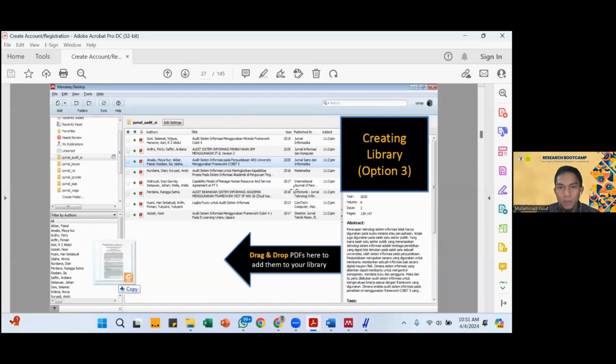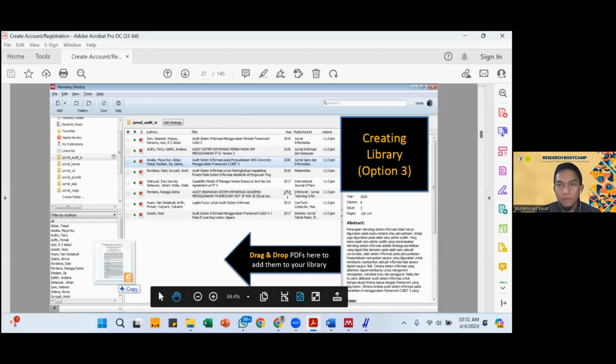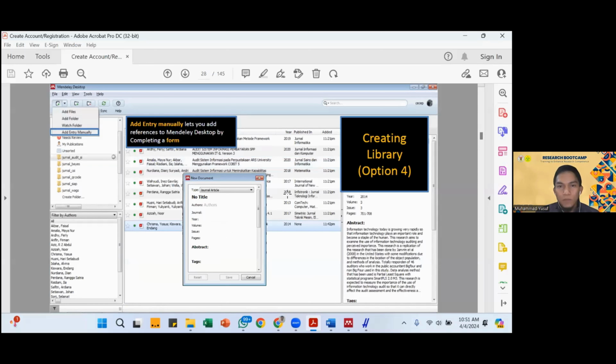And option 3, you can drag and drop the PDF from your folder to the library. Option 4, you can add entry manually to your Mendeley desktop. Fill the title, authors, journal, year, volume, issues, page, abstract manually.